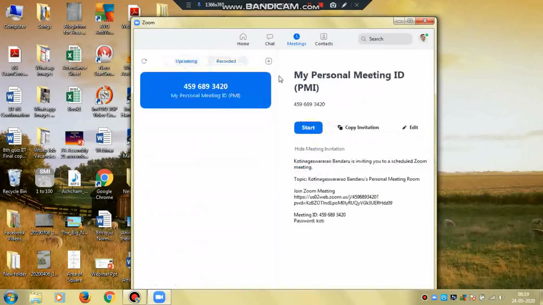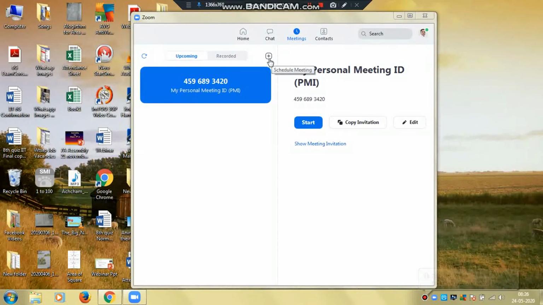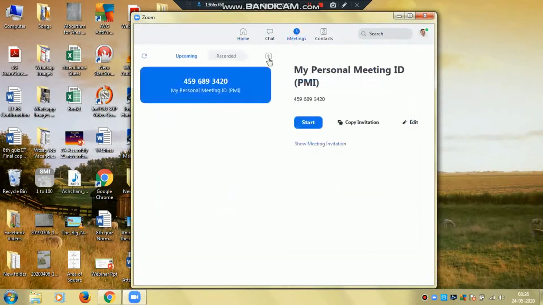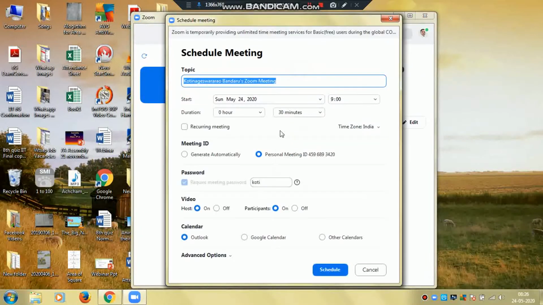Right. And here you can see there is one more option. The plus icon is for scheduling your meeting. We have already discussed how to schedule the meeting under the home tab, so the same feature is available here. If you click on this plus icon, you can see scheduling meeting. The rest of the few options we don't want. Scheduling meeting, you already know that when you click on it, the same screen will be displayed.